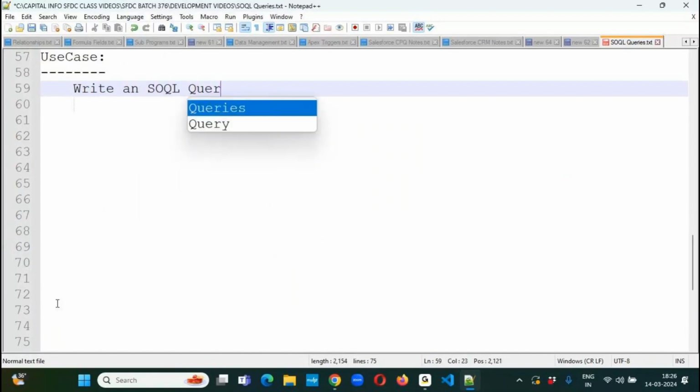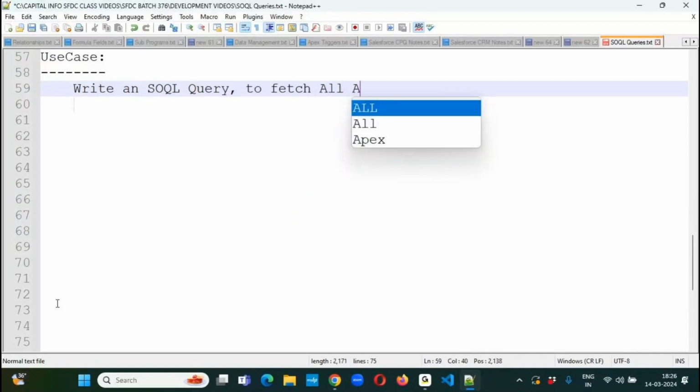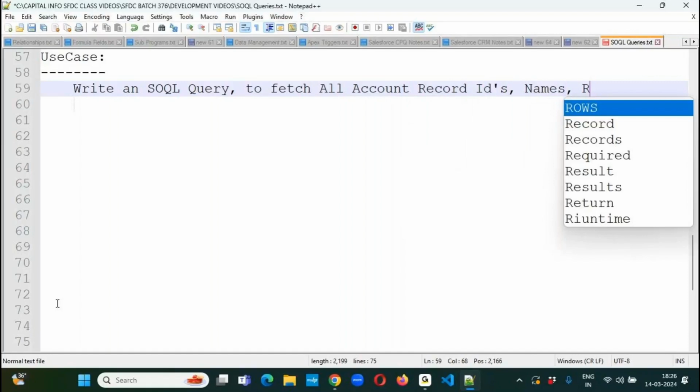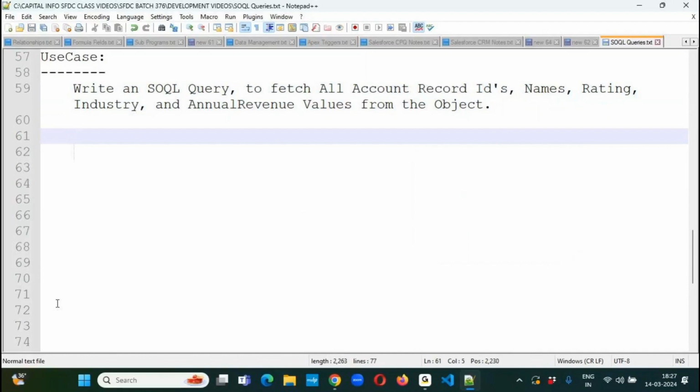Write an SOQL query to fetch all account record IDs, names, rating, industry, and annual revenue values from the object. I want to prepare an SOQL query which is used to fetch all the account record IDs, names, rating values, industry names, and annual revenue values from your account object.